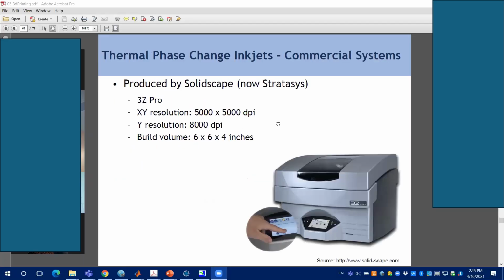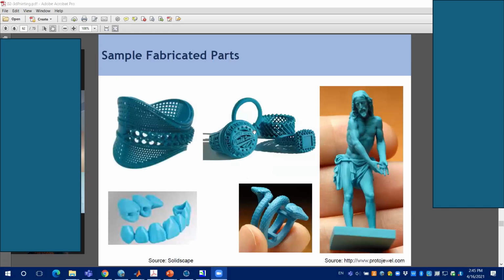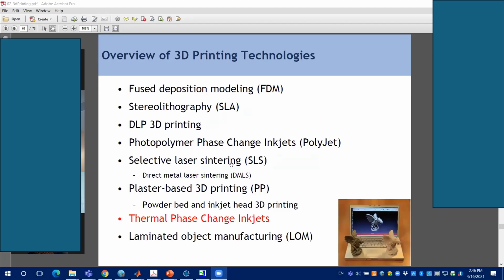So here are the commercial systems that are available. So these are sample fabricated parts. This statue is very, very nice. So these are other things. This tool here is also good.